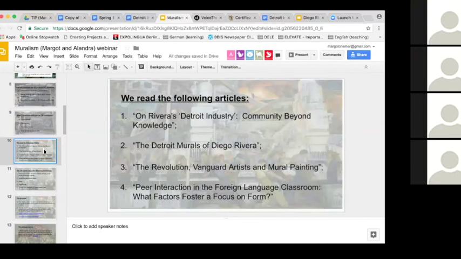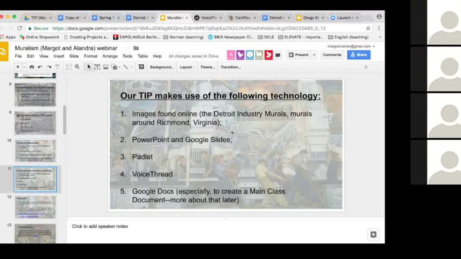As we did research, we read articles about the Detroit industry murals, because even though we both know and love Diego Rivera's work, it had been a while since we had read a lot about them. So we read these 4 articles, and there are summaries of them in the lit review portion of our document. So if you wanted to learn the main ideas that were in these articles, you could do so without reading the articles themselves. And here's a list of the tech tools that we used in this project.